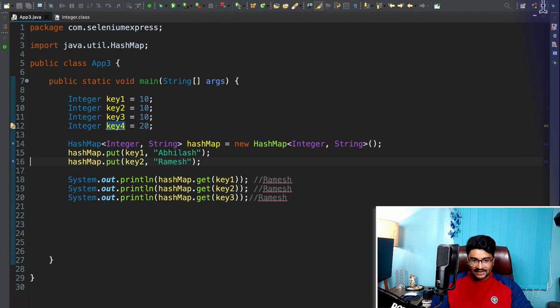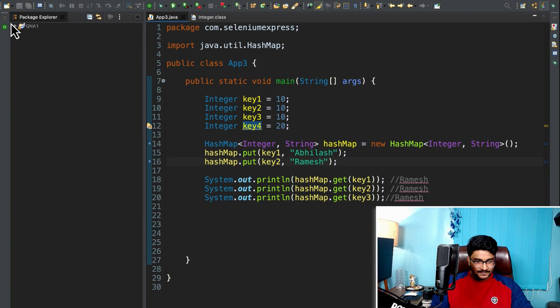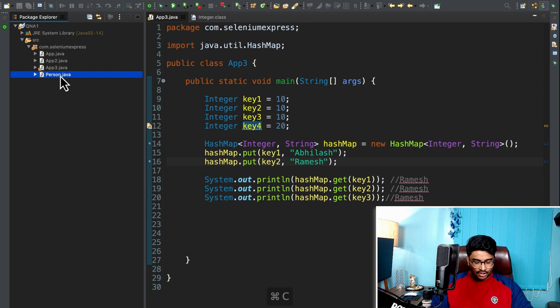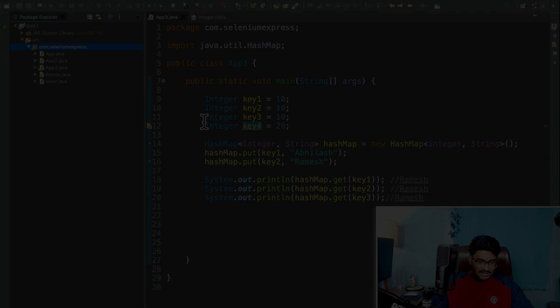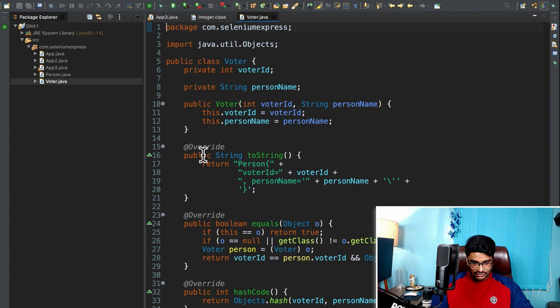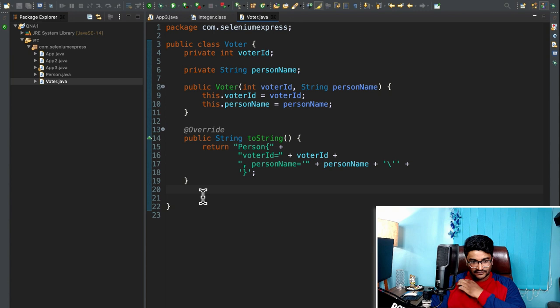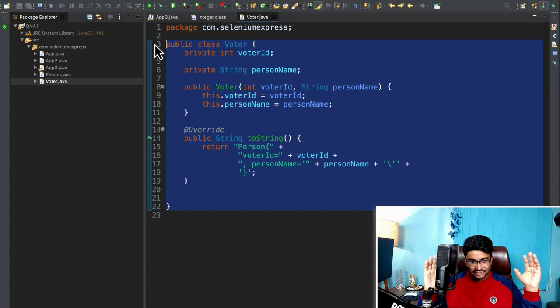I'll be going back to the Java perspective, and here we'll be going with a real-time example. I'll be going into my QNA1 inside my source main. I'll be copying out this person class. I have already written it. I'll be changing it to a voter class. And inside this voter class, I'll have, let's say, person name, a voter constructor, a toString, the hashcode and equals method. And I have removed the hashcode and equals method over here. So I have a simple voter class. Nothing is present here, just this toString method, a constructor, and a couple of variables, right?